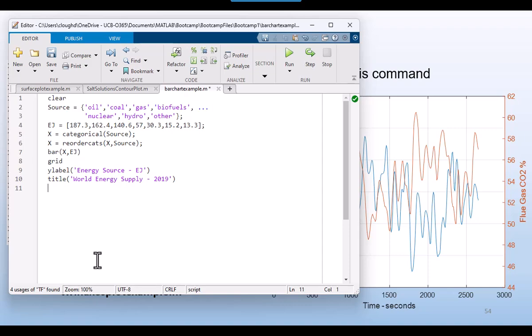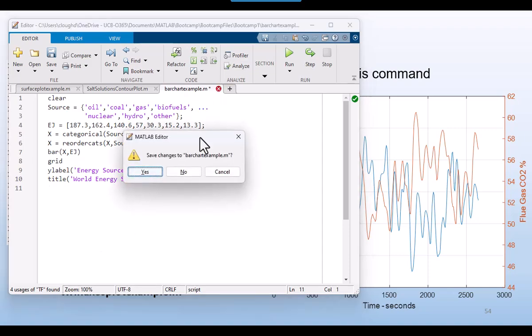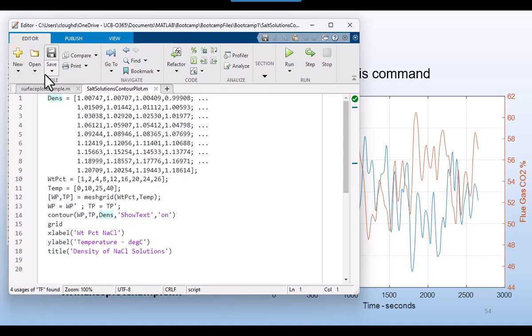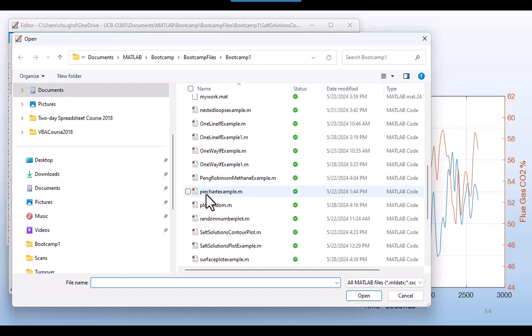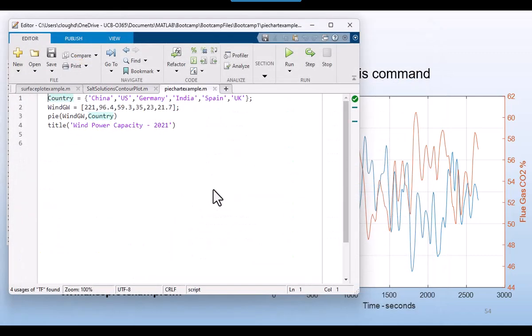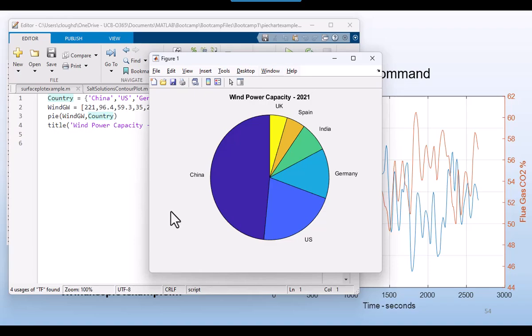And in a very similar way, sometimes we like to illustrate something with a pie chart. So let's show an example of one of those. And here again we use a cell array for 6 countries, China through the UK, and then we show the amount of wind power in 2021 in gigawatts. And then we do a pie chart of wind power by country. Notice the order there. And then we run that one and we get a pie chart.